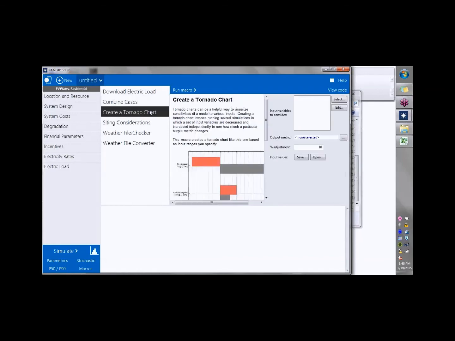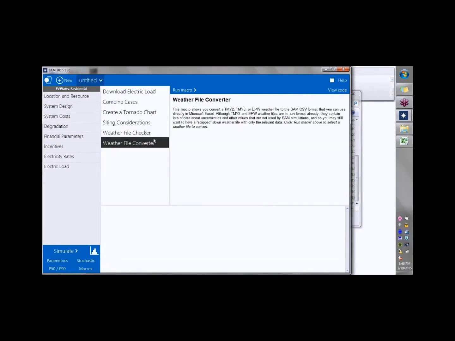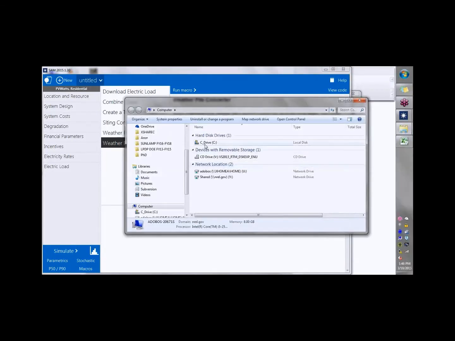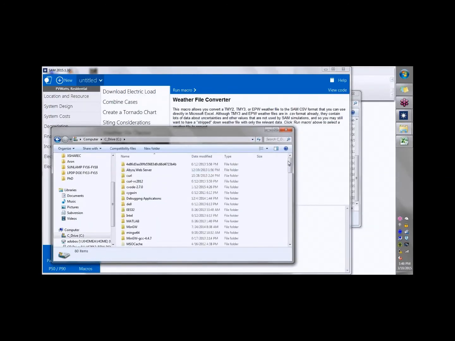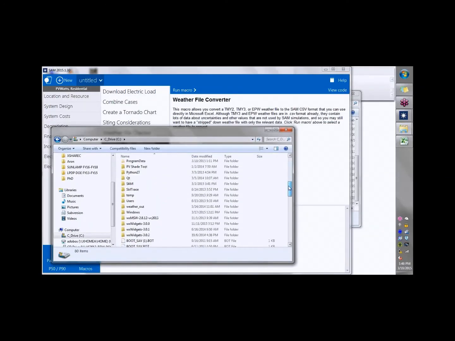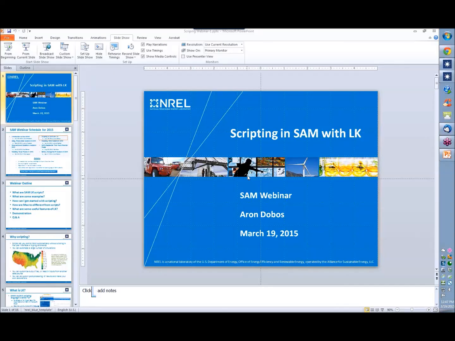So if you want to add a macro to the SAM macro library, all it takes is for you to open up the folder where SAM is installed on your computer. On my computer, it's down here under SAM. And oh, sorry, that's my computer battery. I had a power cord here, but it clearly is not working.